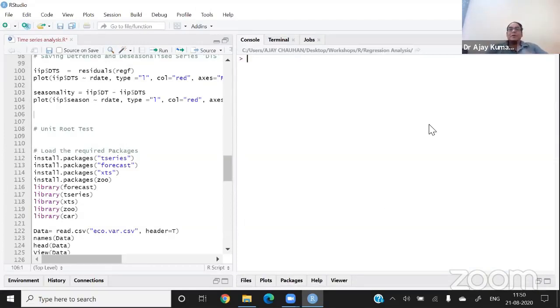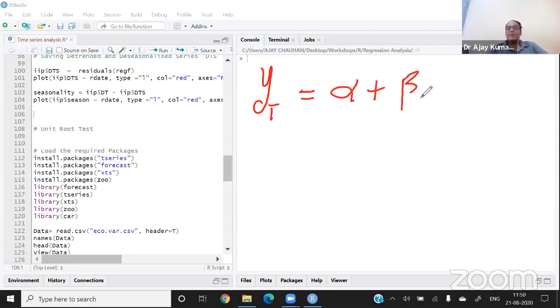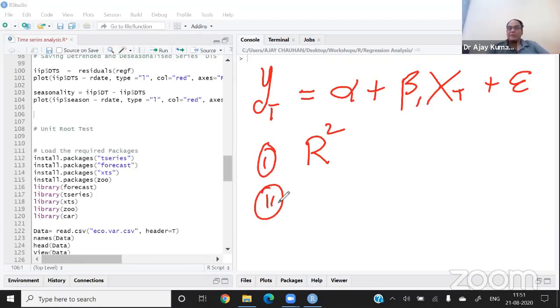In time series, suppose I am running the regression model. The regression model is like this: yt equal to alpha plus beta 1 into xt plus an error term, or you can add some more variables. In this case, yt means y is a time series, xt is also a time series. So in this case, if I run it, I have to check two things. Number one, what is the value of R square? And the second thing I should see is the value of Durbin-Watson, because in time series analysis, this Durbin-Watson plays a very important role.